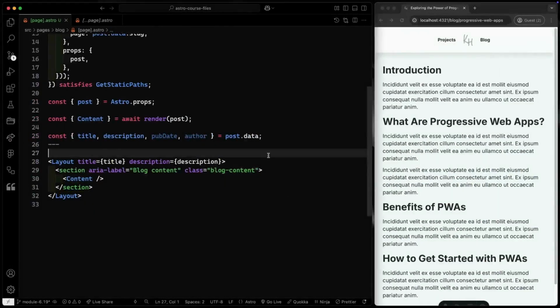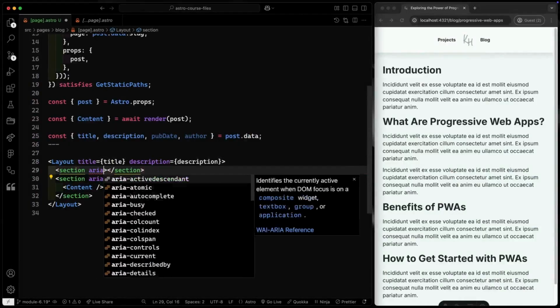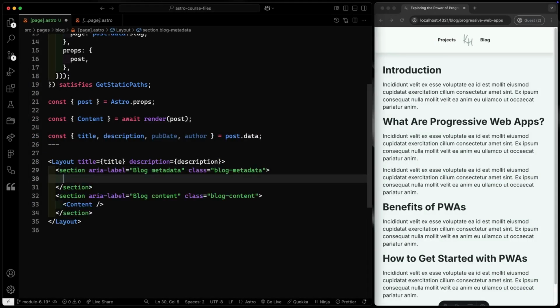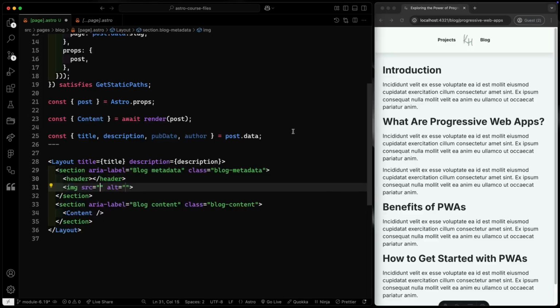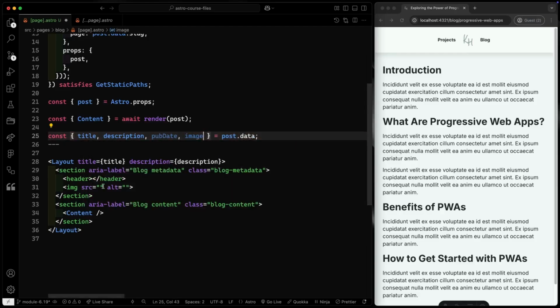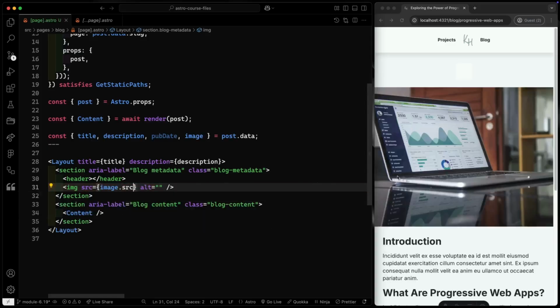So at the top section here, we're going to have a section, and I'll give this an ARIA label as well. We'll call this blog metadata, which happens to be the class as well, blog metadata. And I've got a couple things inside of here. I've got a header, and I've also got my image. Let's see, I don't think I actually got my image. So let me grab it in place of the author, because we're going to do something a little bit different for the author like we did before. But I'll grab my image inside here, and I'll just leave that as an empty alt, close that off. And this is image.src. Okay, so that's coming in nicely.